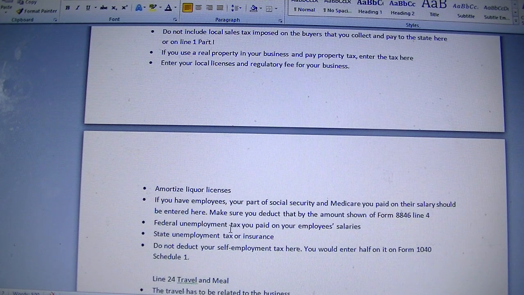So federal unemployment tax that you pay on your employees. Before we talk about that, we should talk about Social Security. If you are a sole proprietor and you have employees, you pay them wages. When you pay them wages, half of the Social Security and Medicare comes out of their income. You hold on to it and send it to the IRS. The other half comes out of the business income. So that half that is coming from you, you will deduct it on line 23 as well.